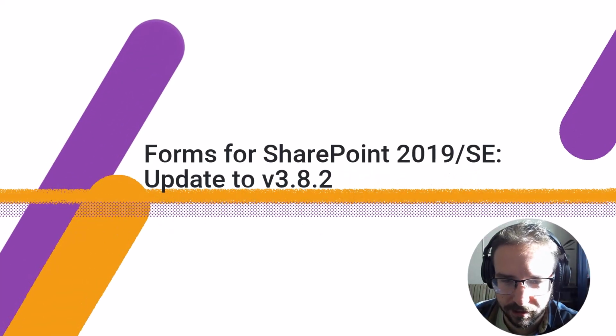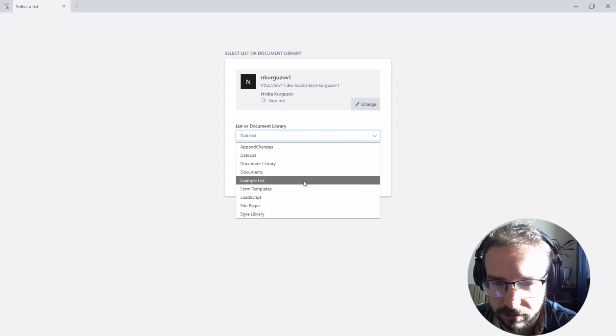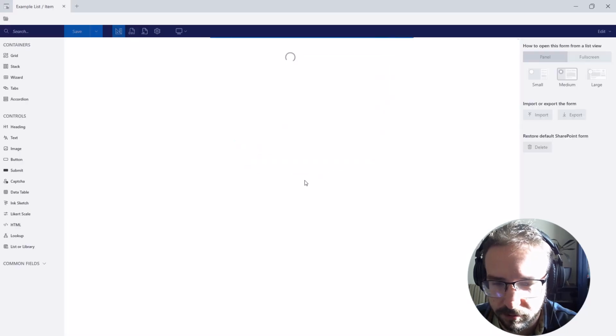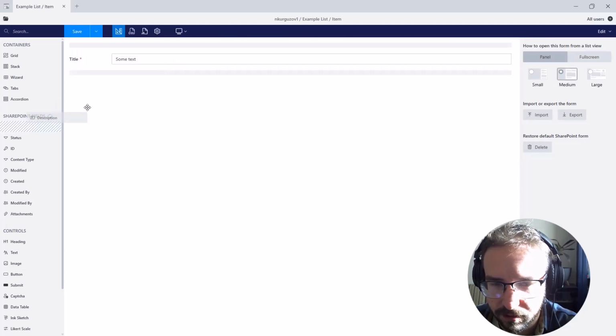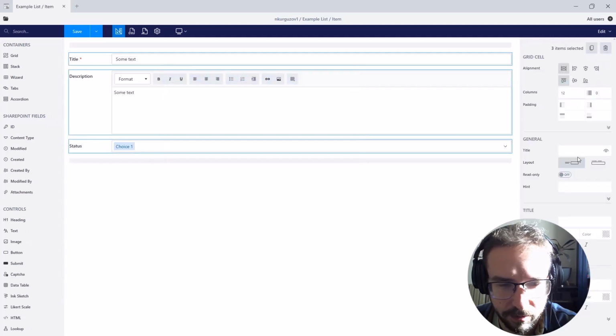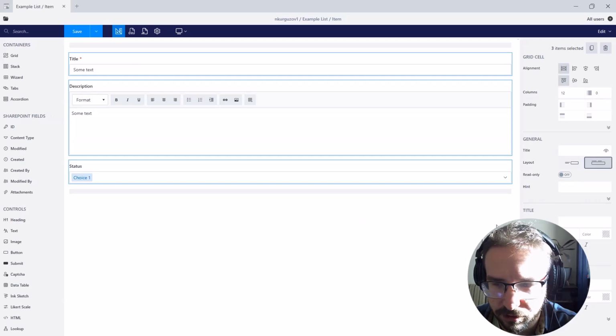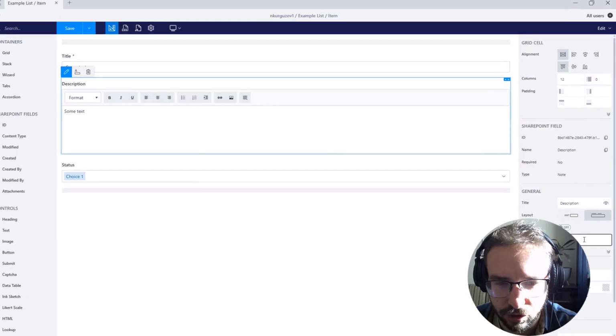We are happy to announce the release of an update to version 3.8.2 for our SharePoint on-premises Forms app. What's new? Well, first and foremost, we've updated the editor. You can see the brand new editor. We've expanded functionality and the ability to select multiple fields, improved the design, and added many new ease of use features.